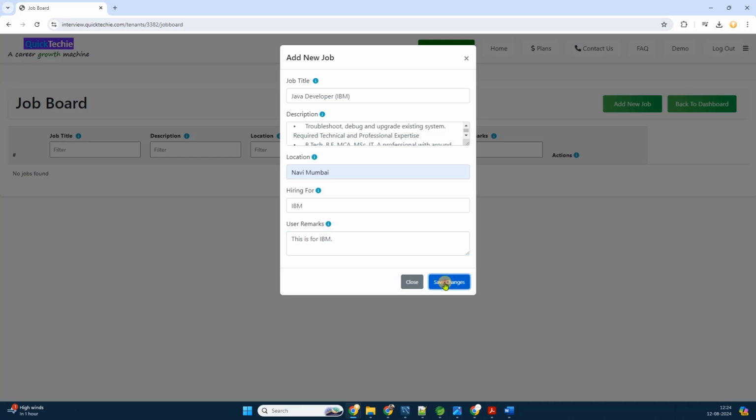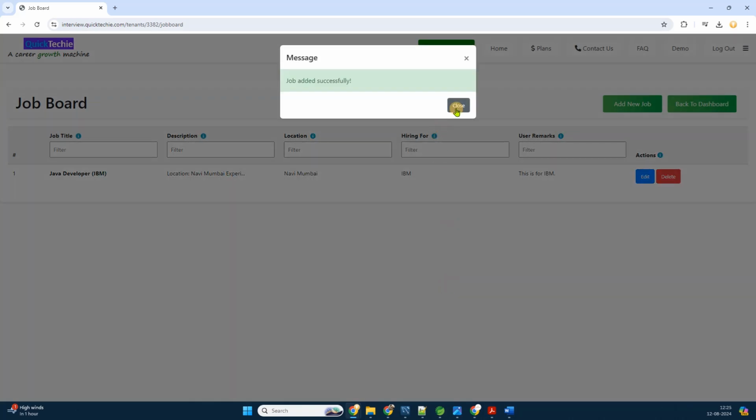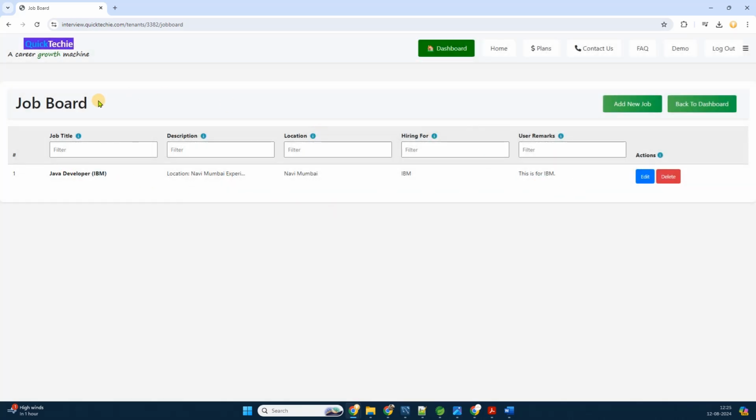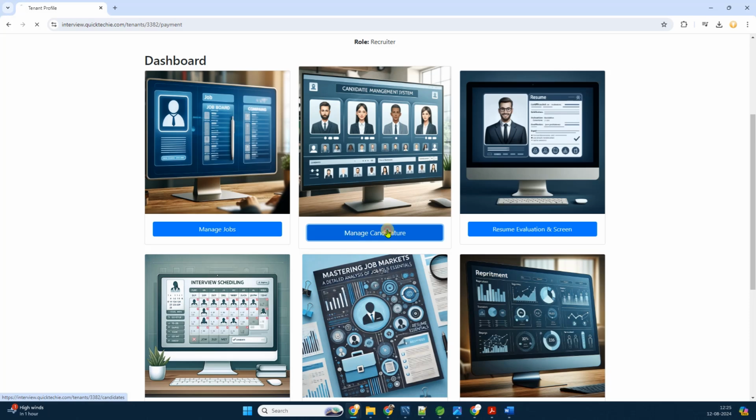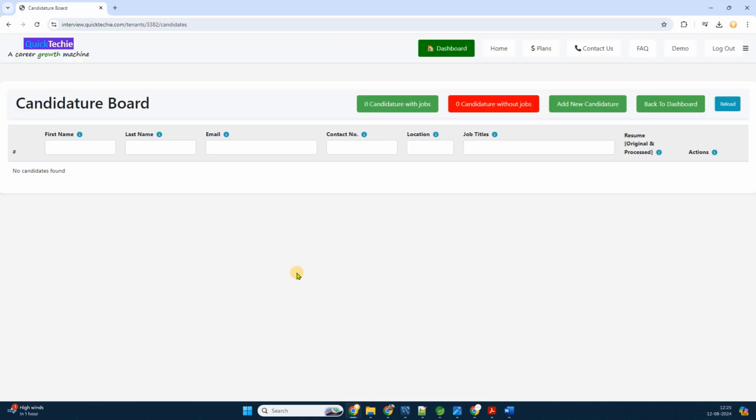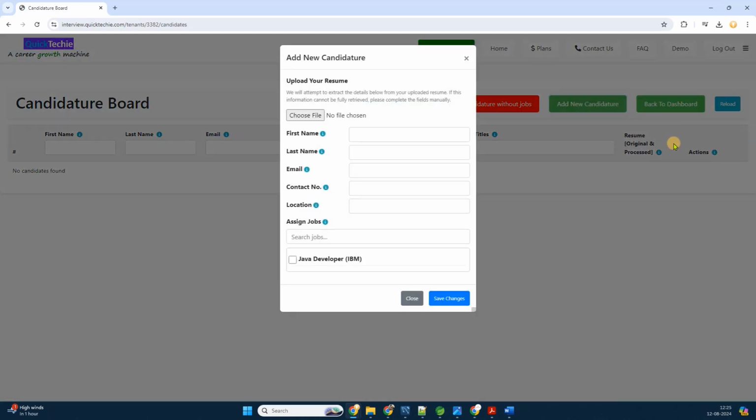So you can search anytime. Now you save the changes and a job would be created. Up to 15 jobs are supported, you can create. Now back to the dashboard. Now here is manage candidate. Here we need to create a candidate, add new candidate.